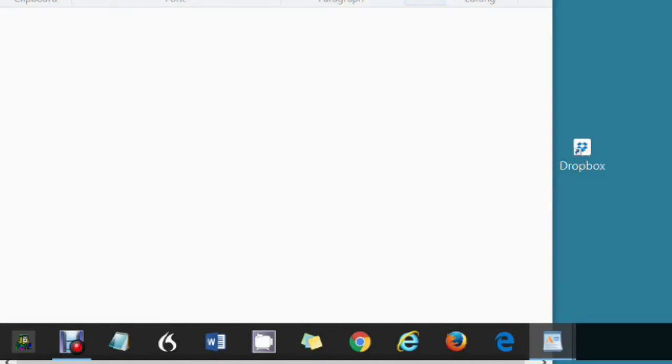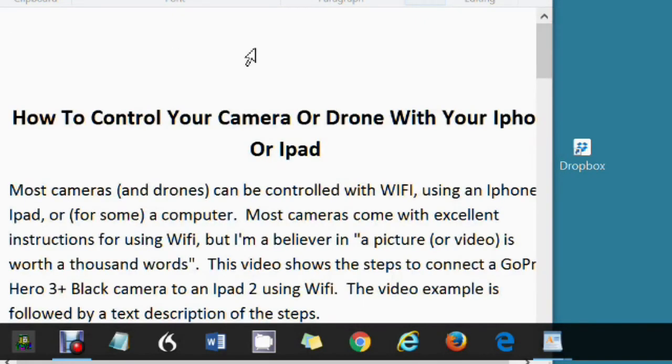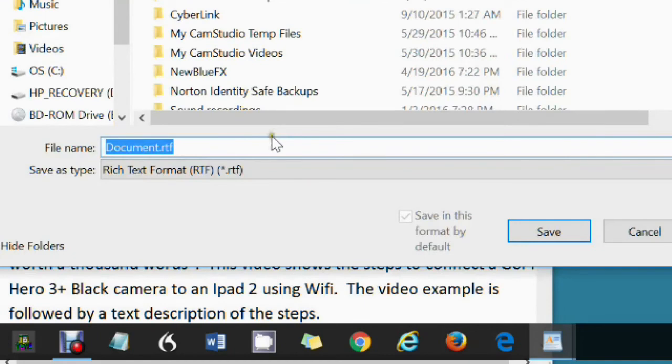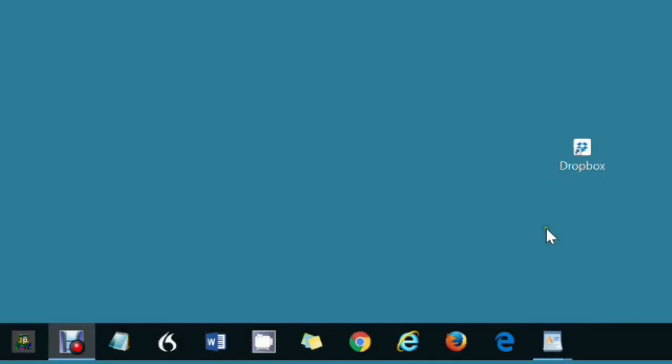First, create a prompt script on your desktop using Notepad, WordPad, or Microsoft Word. I'm using WordPad. Save the prompt script. Then drag the prompt script onto the Dropbox folder.